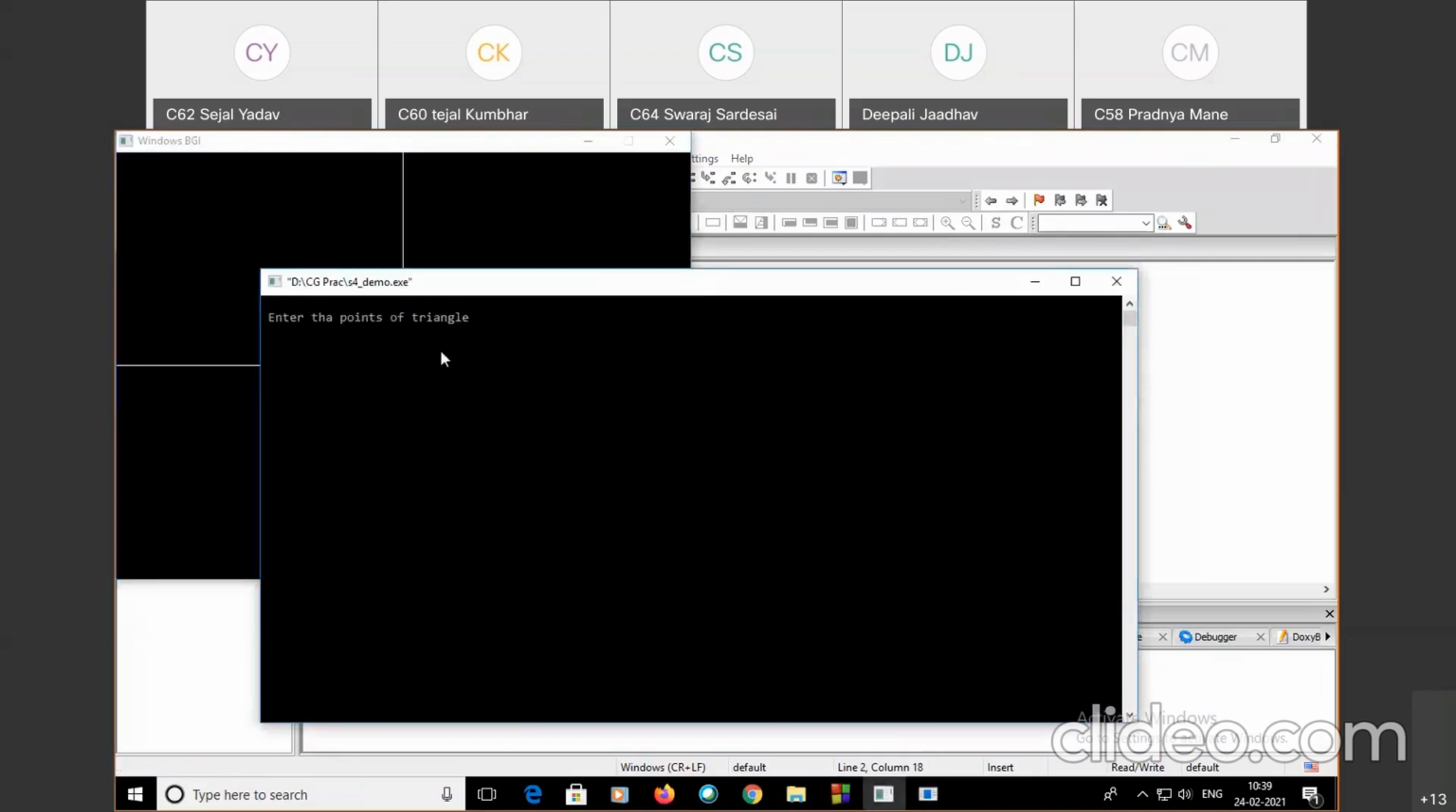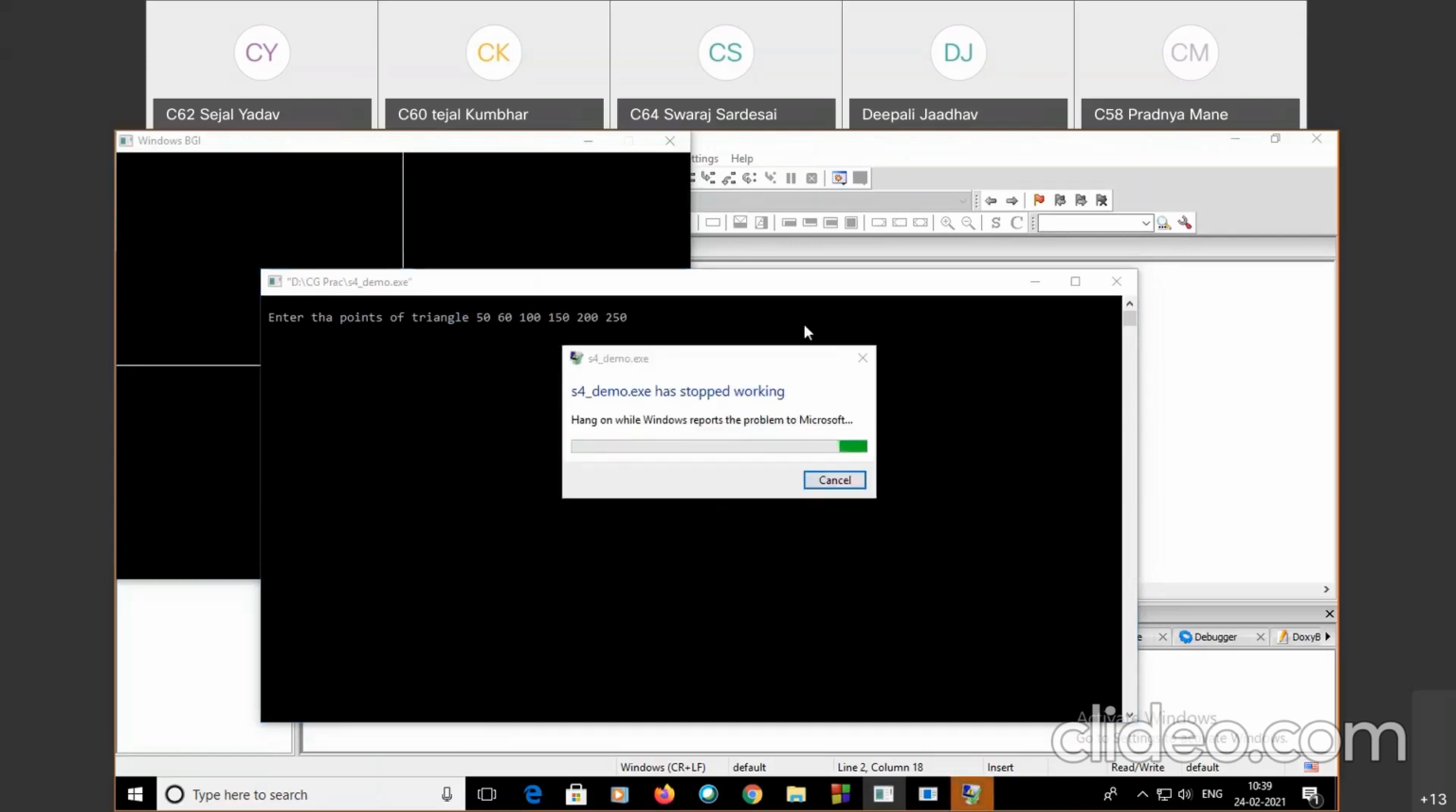Okay. So here these lines are printed and enter the points of the triangle. So I enter here 50, 60, 100, 150, 200, 50, and then say enter. Something is missing here.